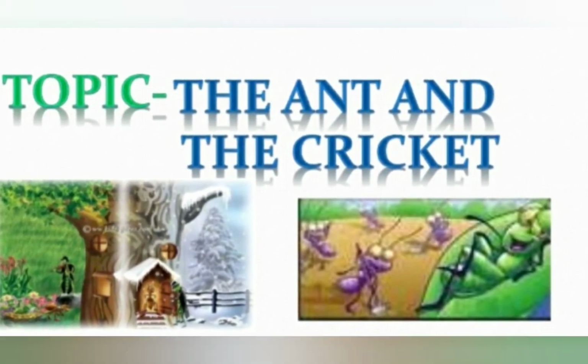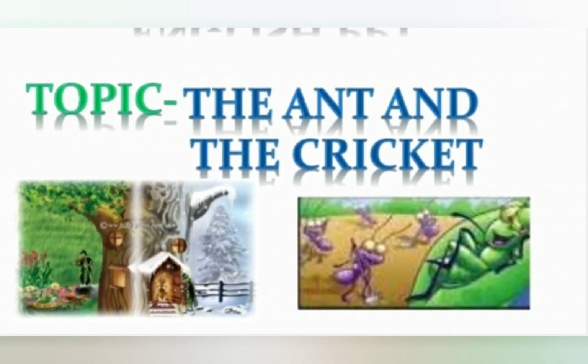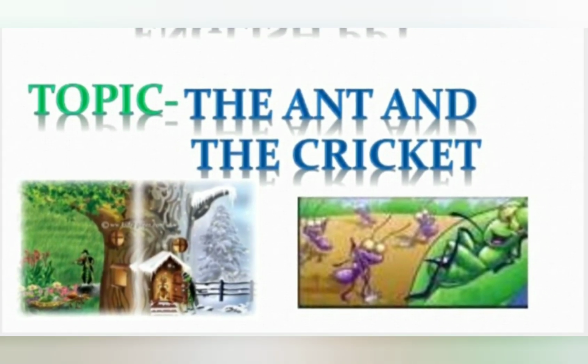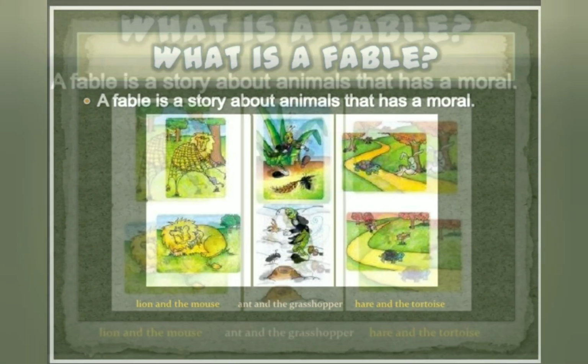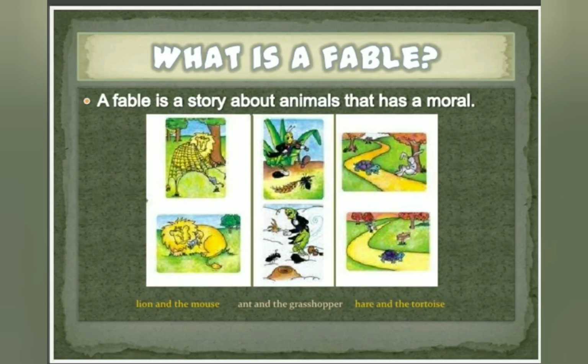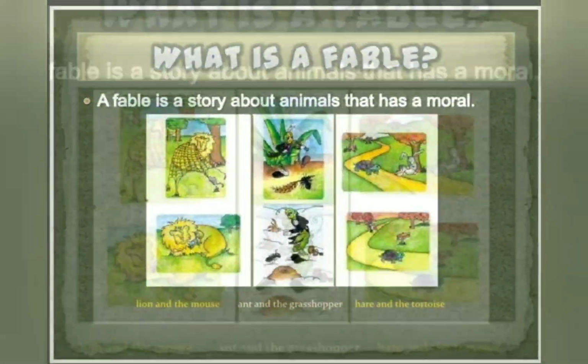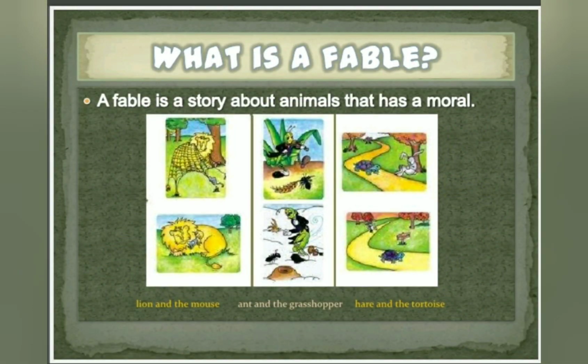Before we start the recitation of the poem, I would like to tell you that this poem is a fable. Now you might be thinking, what is a fable? Dear students, a fable is a story, often with animals as characters, that conveys a moral. Means the stories which are having animal characters and which try to teach us something good.